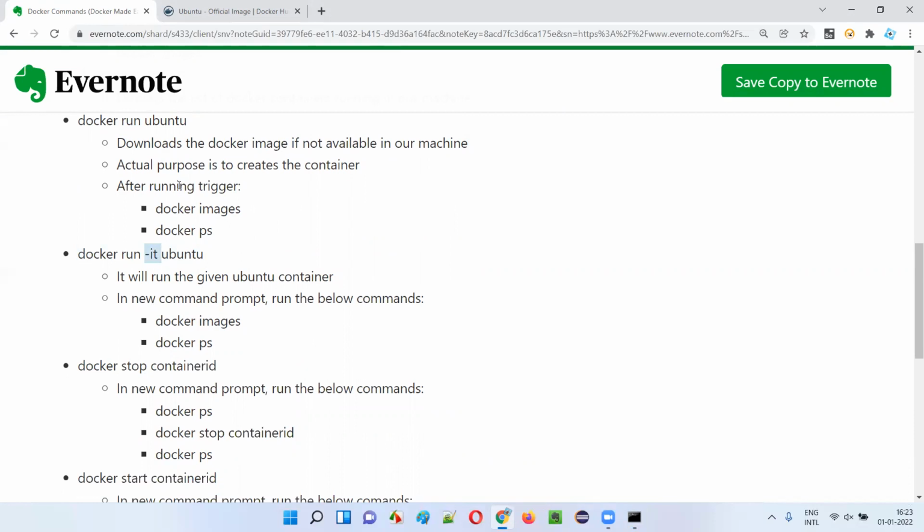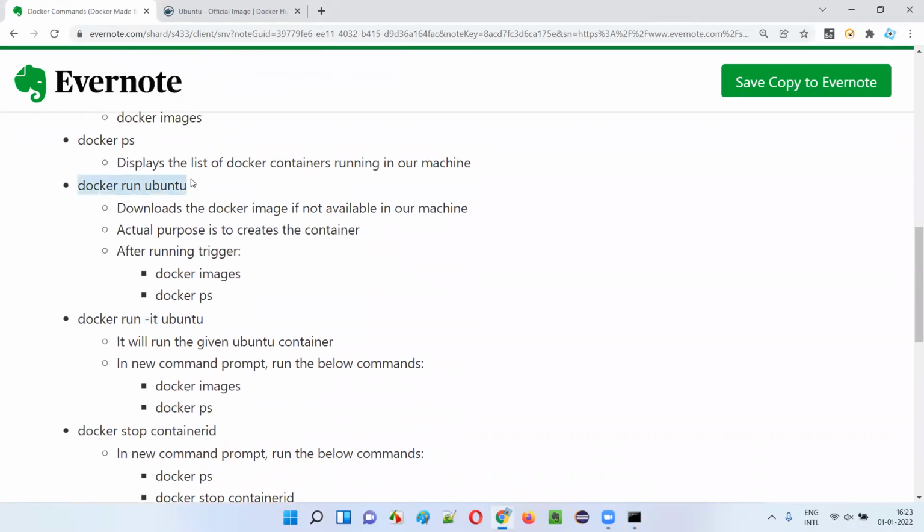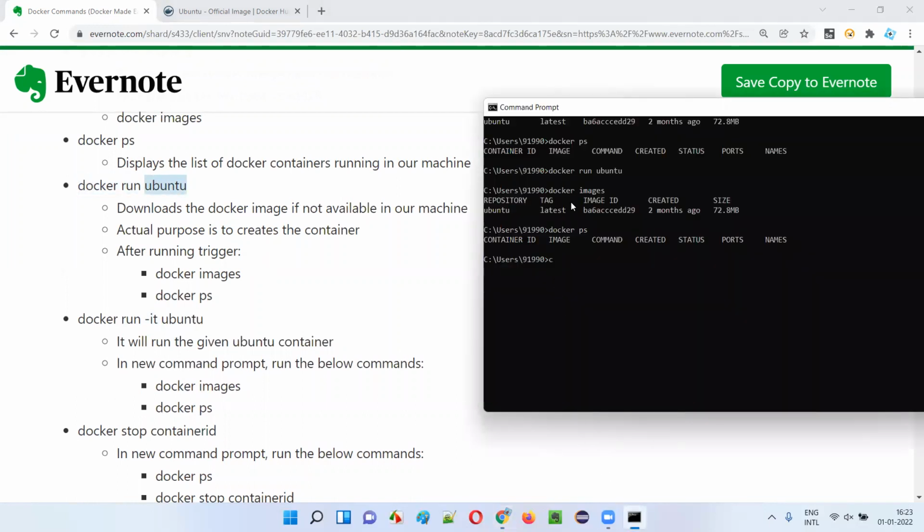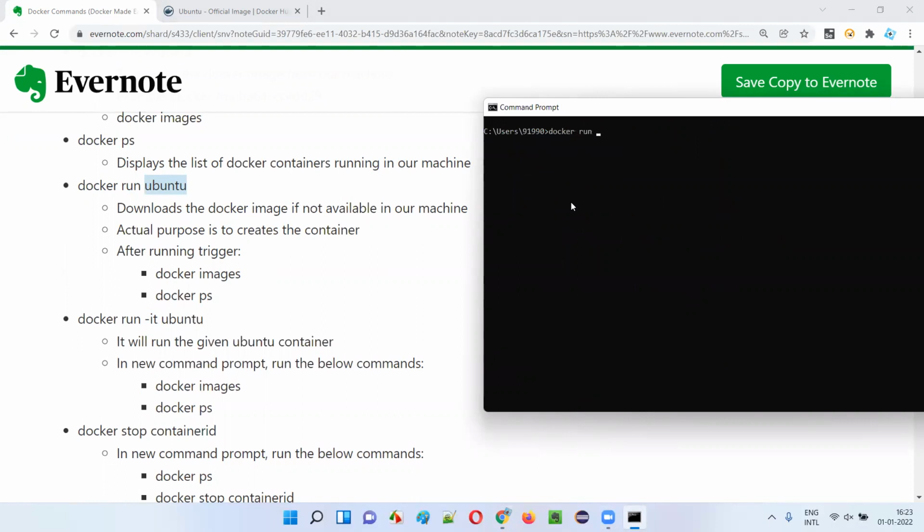If you say docker run, it will run the container only if the container is already there. So the problem with this command: when I say cls, so that we will not get confused, and then docker run Ubuntu, it will only run if the container is already created. Is the Ubuntu container already created here? No, right? Only the image file is there. Since there is no container with this name Ubuntu, it's not running, guys. That's a problem. That's why when I say docker ps, I'm not getting anything running here.